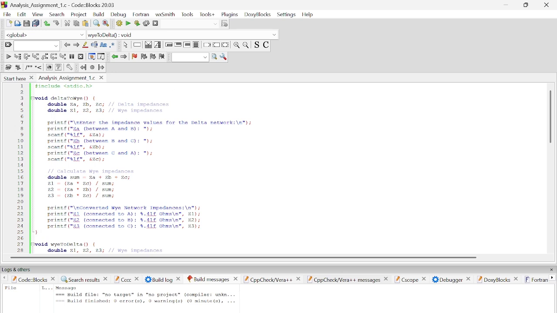Let's start at the top here. We have the include stdio.h, which is important in any C script because it allows us to use functions like printf or scanf.